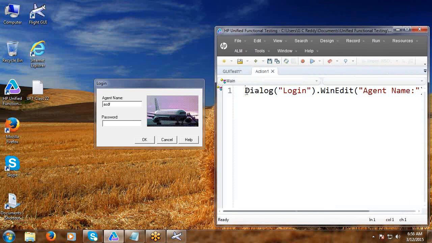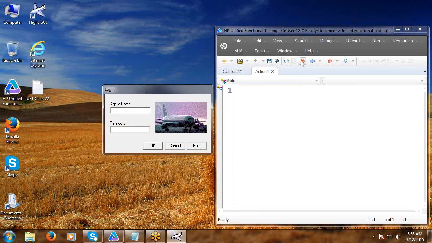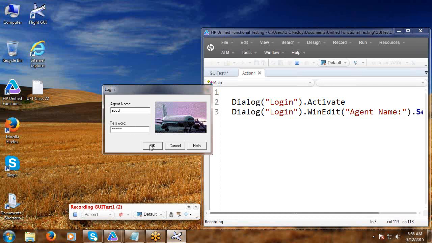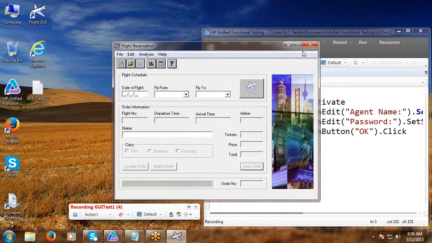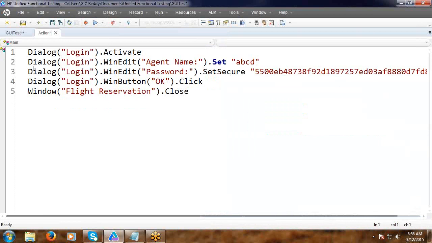Enter agent name, enter password, click OK button. Suppose I want to make the second line a comment using the rem command, rem space. Suppose I want to make the last line a comment using the apostrophe symbol.